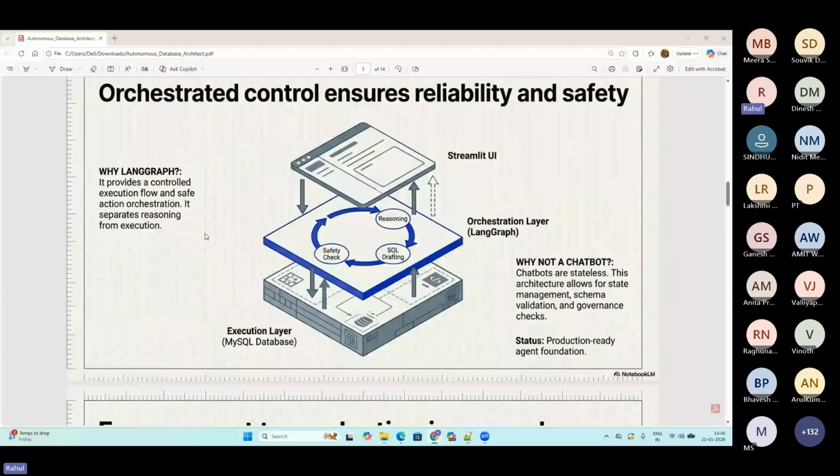Orchestrated control ensures reliability and safety. Now, you must have heard the news about an AI agent dropping very critical production databases and all. And that is what we have to take care of as well in real time, right? When you are working with a project and you are using agents for all these types of database creation and table creation, we have to make sure that it will not run the critical statements like drop, delete, truncate. Those types of things I don't want.